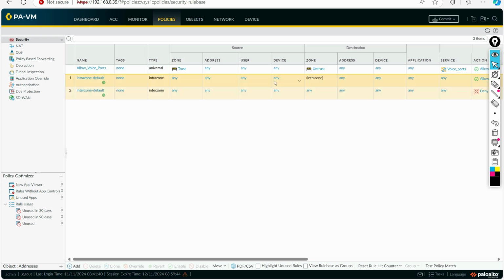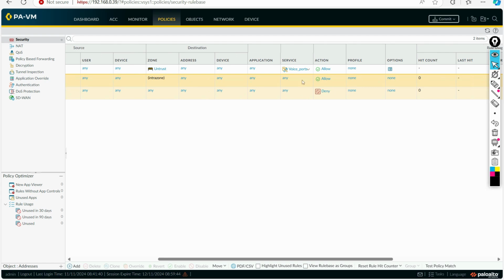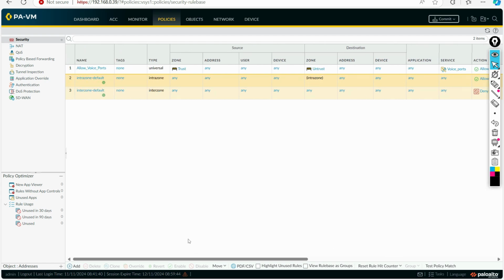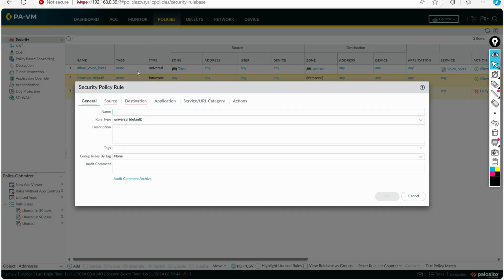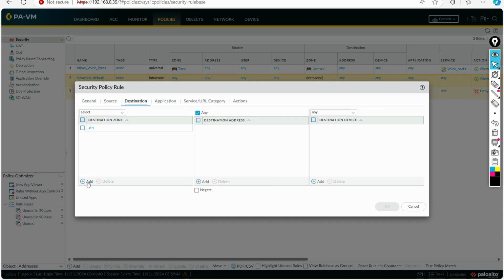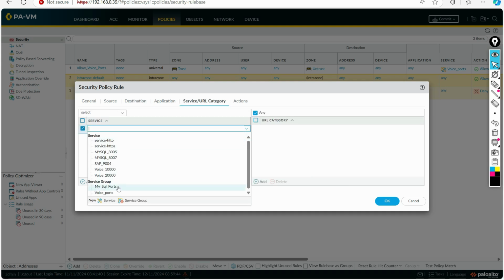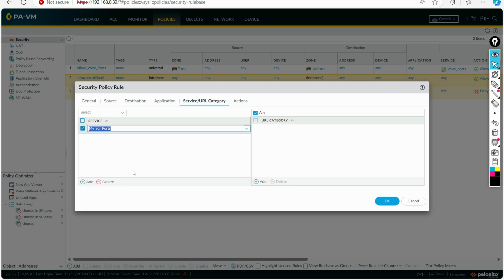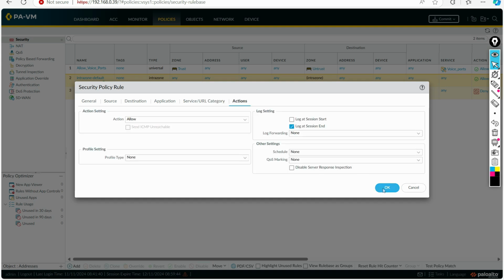So here we have created one policy from trust to untrust. And here we have defined the voice ports that we have taken from the service groups that we created. Now another requirement is we have to open the MySQL port. So now the rule will be allow MySQL ports. Source will be trust, and the destination will be untrust. And now the same concept, we have to add the MySQL. So we have MySQL ports and the rest will be the same and allowed.